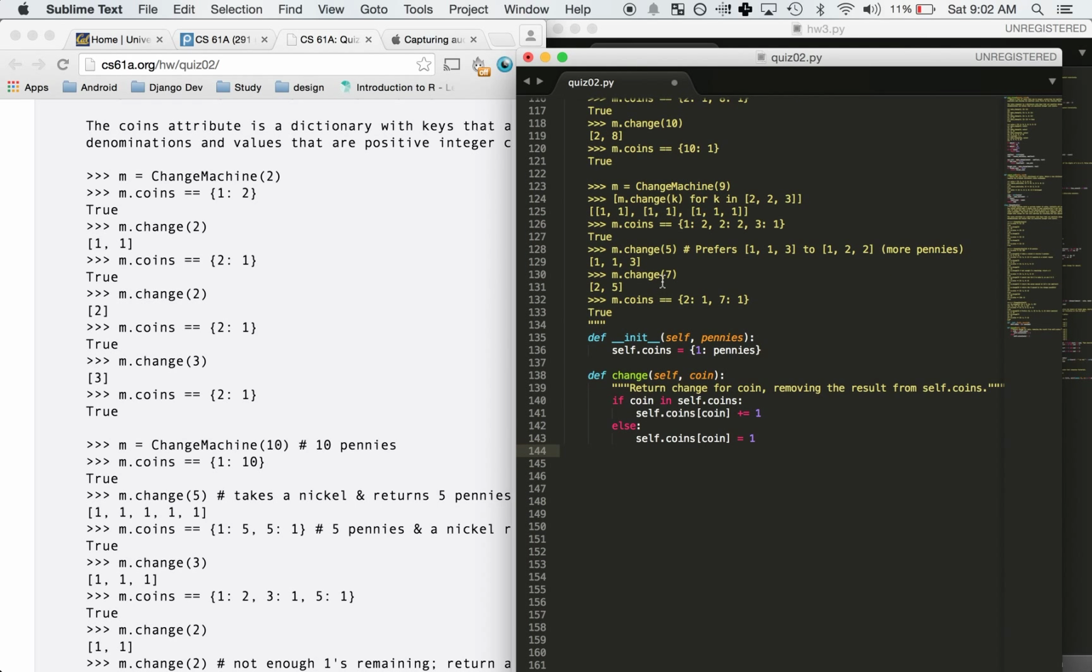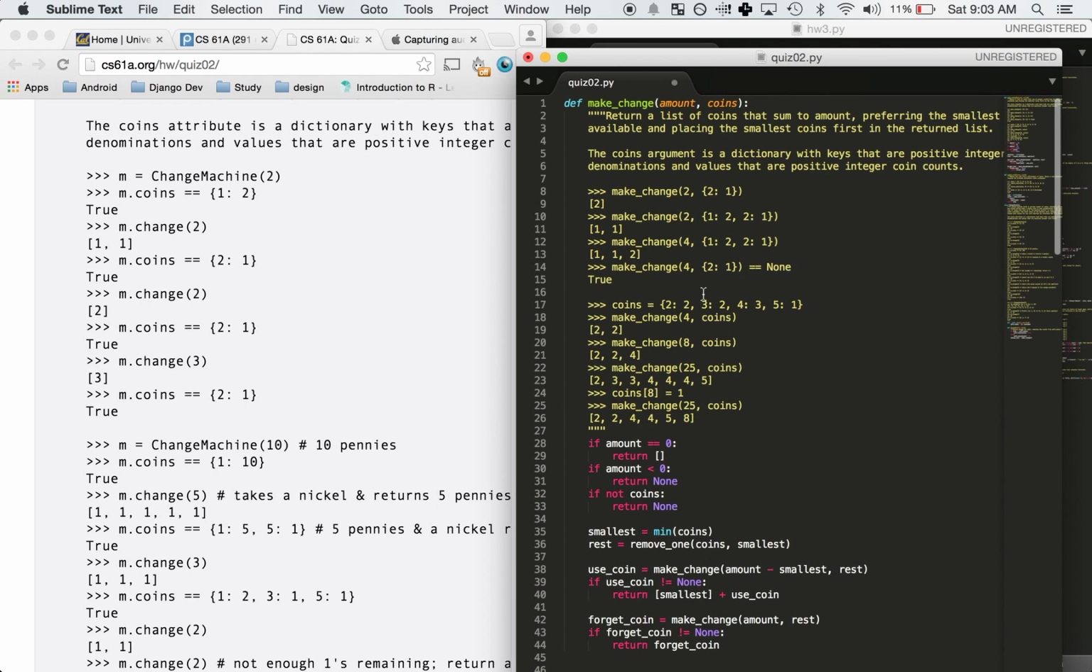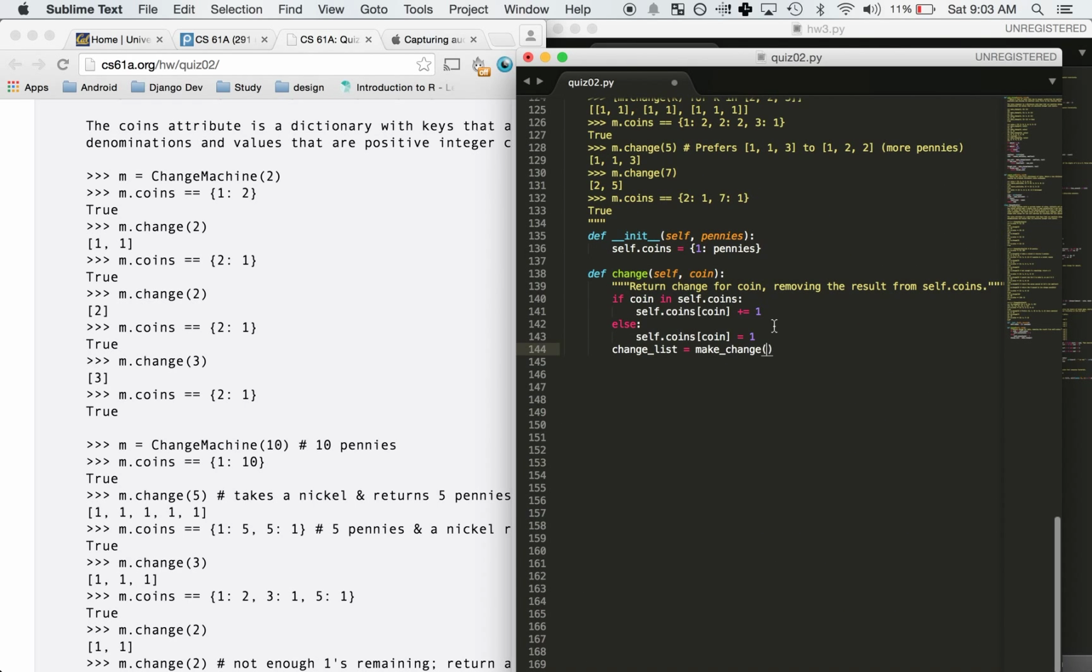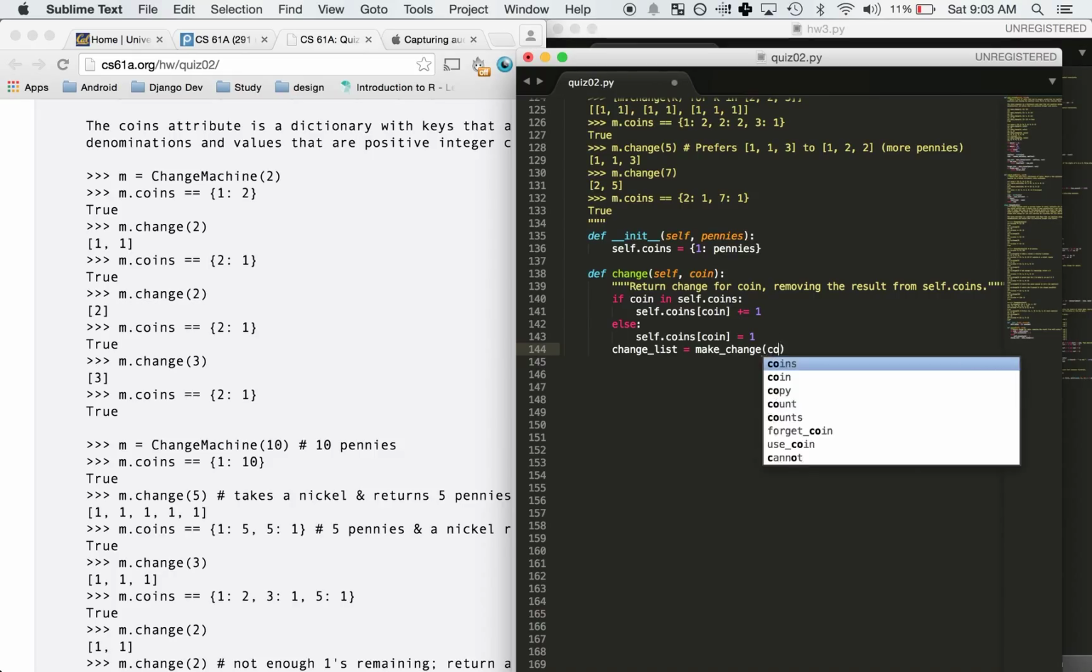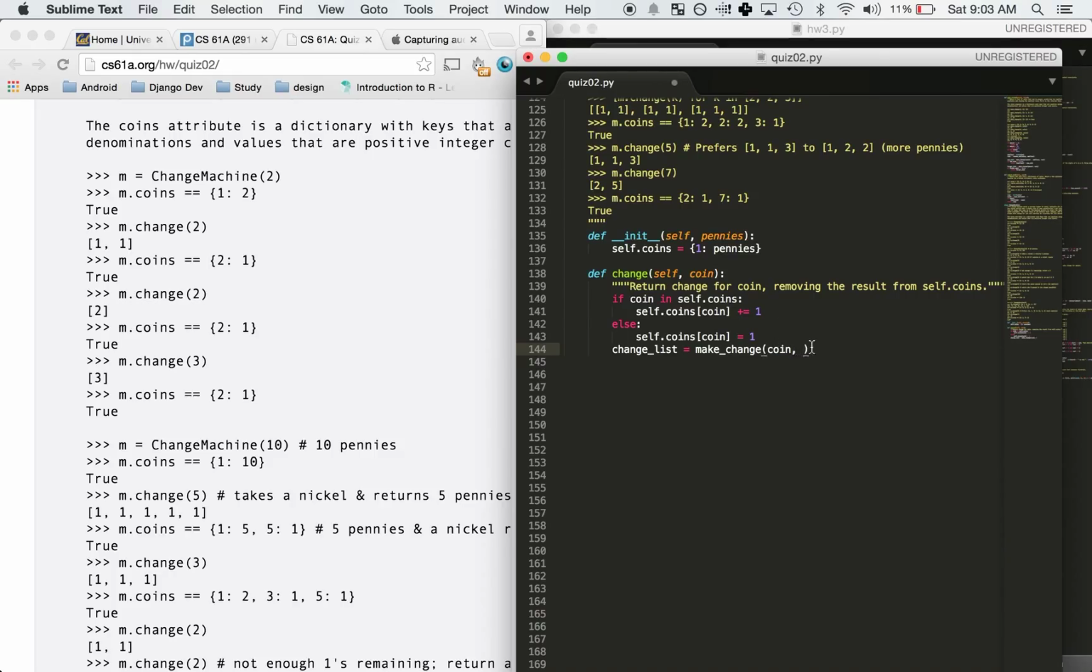Alright, so make change works. Let's do the following. Let's just say change list, because we're going to get a list of coins back out. So let's do change list is equal to make change. And then what did make change take? Make change took an amount and some dictionary of coins. So let's say we're asked to return coin amount, so just some number. And we want to use the self.coins dictionary as our dictionary of coins, because we're pulling from the coins that the machine has in it, right?